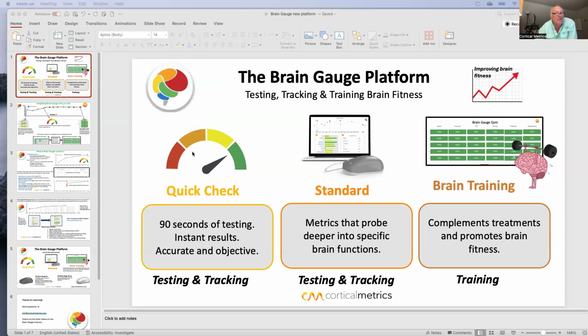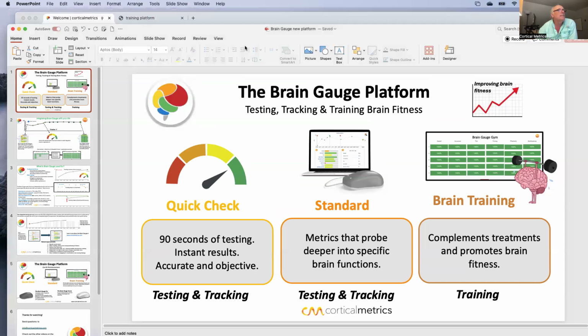The quick check takes 90 seconds. Obviously, you get instant results, you get feedback right away. It's pretty accurate and objective. And then we also have brain training. How do you improve cognitive reserve? How do you build connectivity? That's what brain training does. Those are all different parts of it. And what does that look like?